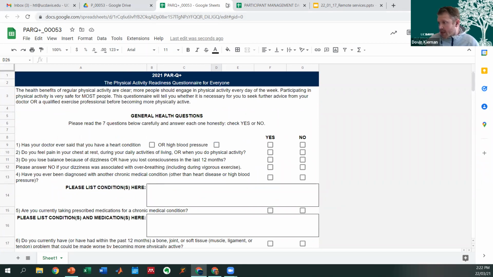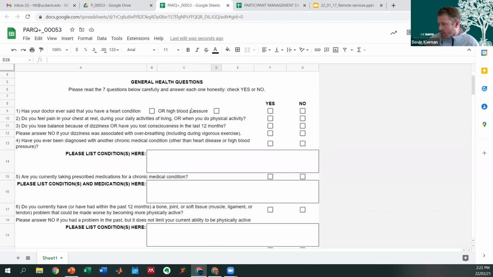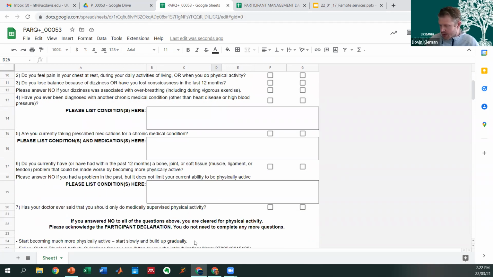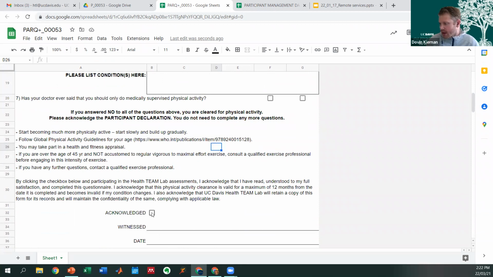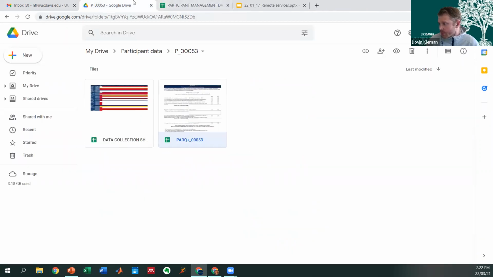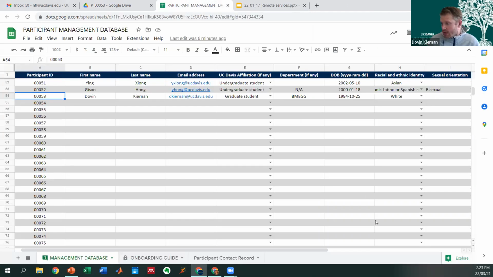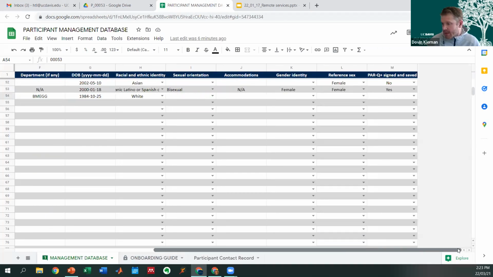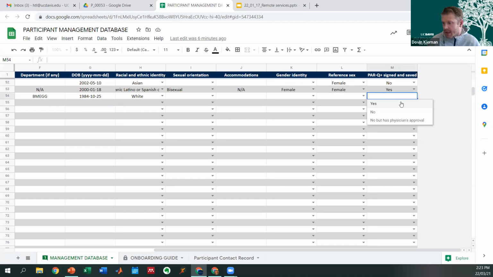So make sure that's filled out. Hopefully you only have to go through those first 7 questions and you get all no's. Then you can have them acknowledge it and witness and date it yourself. Otherwise, do those follow-up questions. Once that's complete, in our participant management database, you can say that they have signed and saved it.